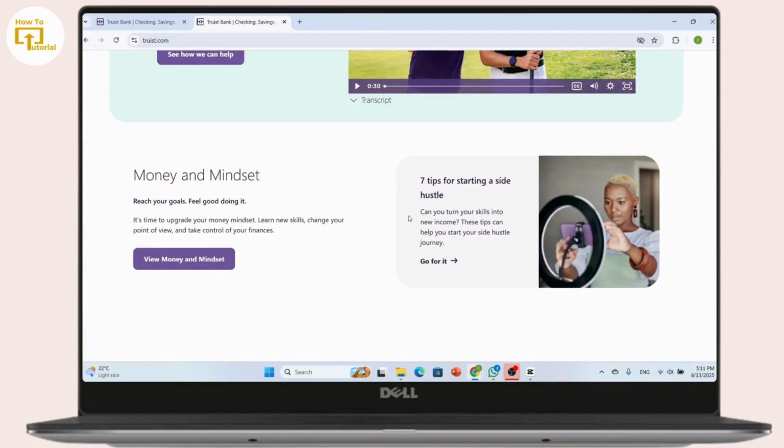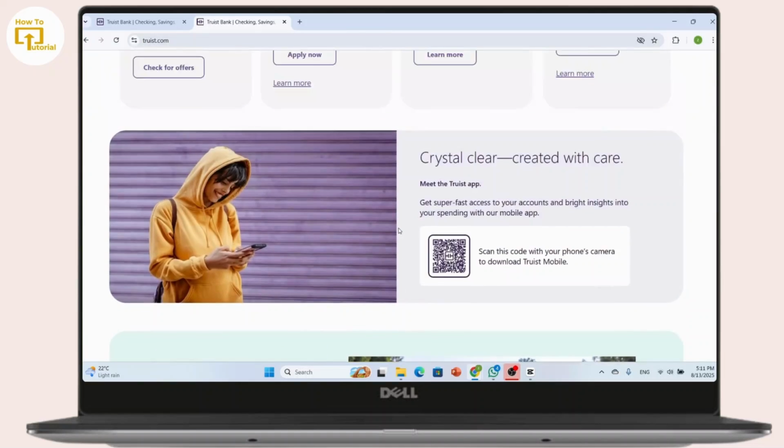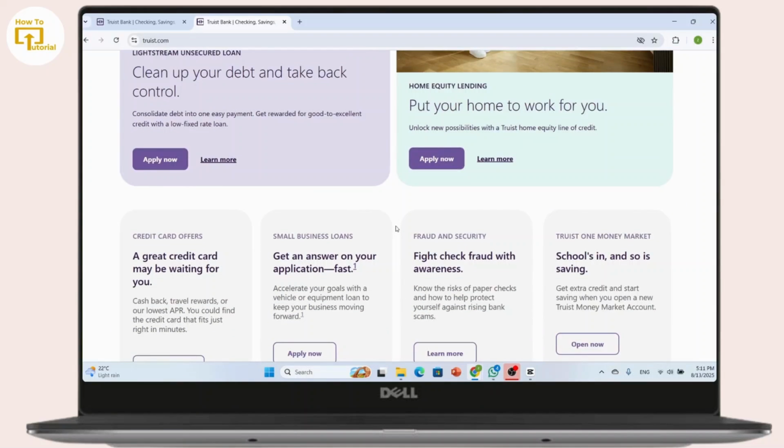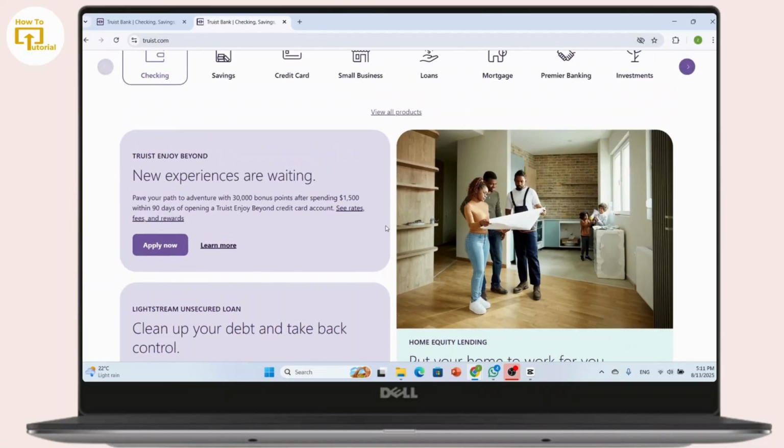And once you're done with that, just click save and you will see a confirmation that your alert is active. After that, you can return here anytime to edit or delete it. And that's it. Now you'll get reminders so you never miss a loan payment with Truist.